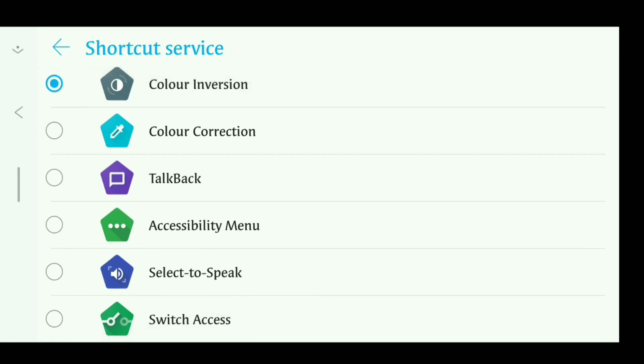You can choose what you want. The first option is color inversion. If you do this, the screen colors will be inverted. The next one is color correction. I haven't used that yet, actually I don't use it much. The next option is TalkBack, you know it very well. It makes the whole interface voice-based. It will read the screen out for disabled people who can't use the screen properly. The other three options I will show you in the next step.